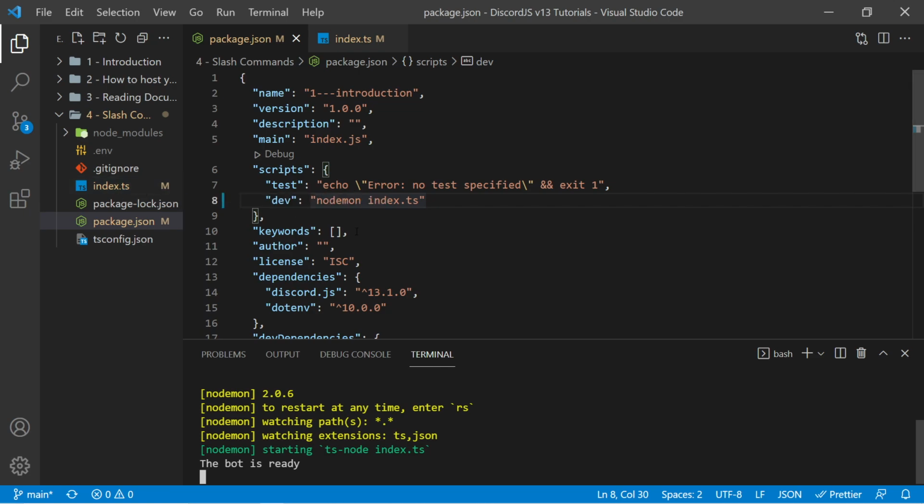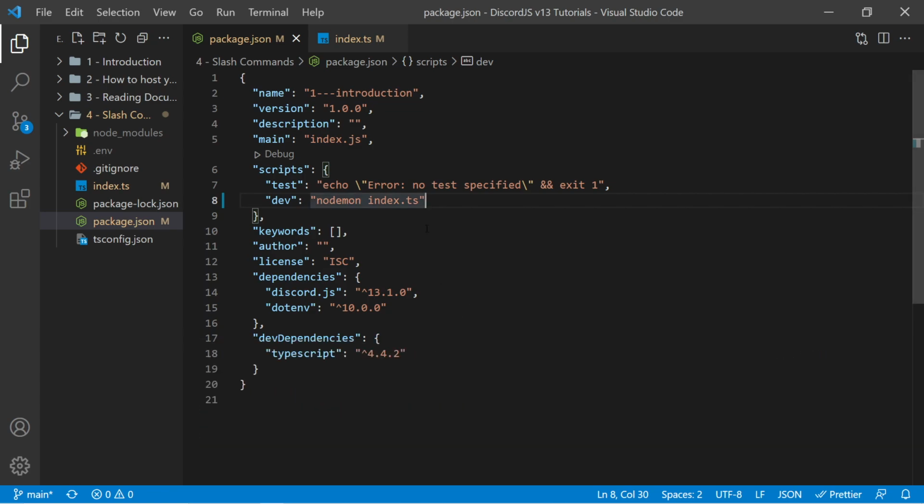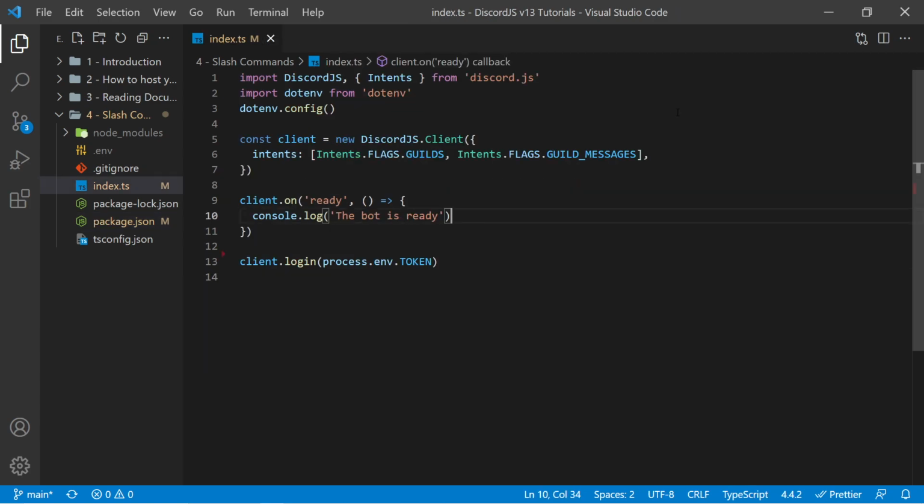I can use control tilde, which is the key below your escape key at the top left, or command tilde if you're on Mac, to go ahead and toggle the console on or off. This will still keep the process running, but this way we have more of our screen to look at when we're actually programming. So let's go ahead and actually make our first slash command.